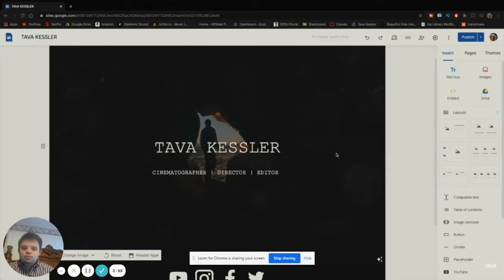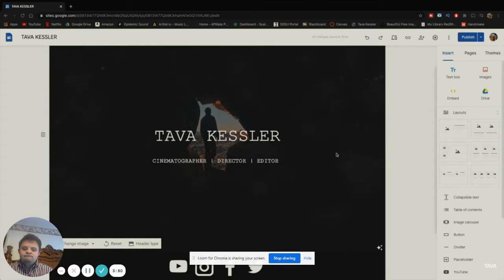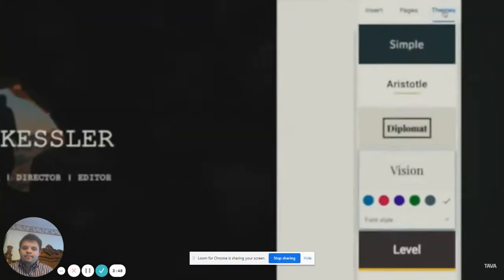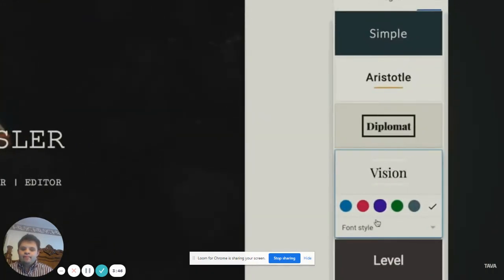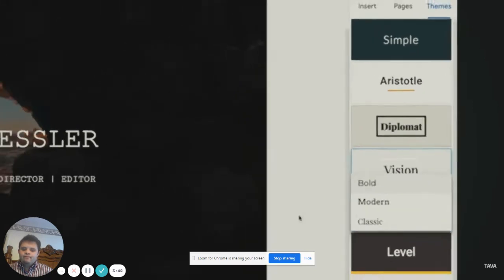So if you've watched my previous videos, you know that Google Sites previously didn't really have options to adjust fonts. The only fonts you had were the themed fonts. So if you chose a theme like Vision, the only font options you'd have were the font styles, and you'd only have these 3 different options. But thankfully now, in Google Sites, they've completely changed that, and you can pretty much use any font that you want.